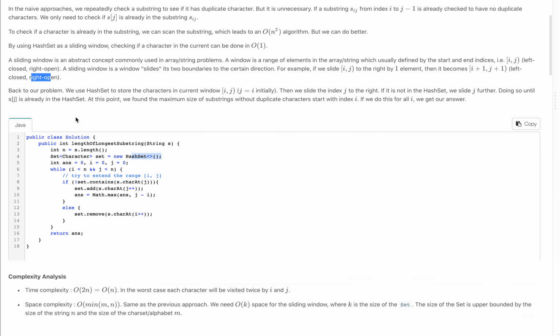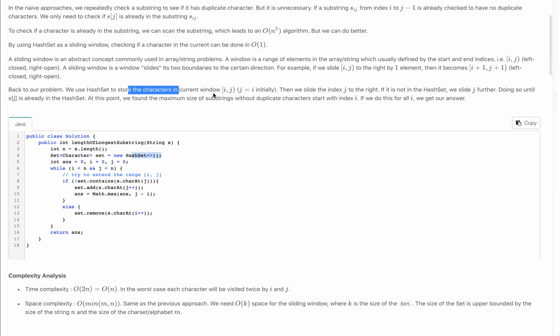Now back to the problem, we use a hash set to store the characters in the current window. j is equal to i initially, so the window is of size 0, or 1 we can say. Then we slide the index j, the next one to the right, and if it is not in the hash set, we slide j further, until s[j] is already in the hash set. As soon as we have s[j] in the set, we have found the maximum size of the substring without duplicate characters starting with i. Correct. Then if we do this for all i, we get the answer.